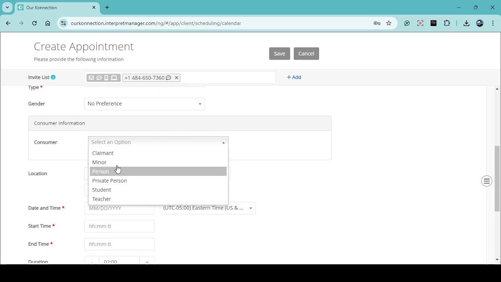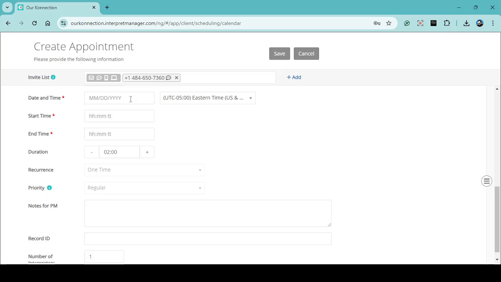Consumer, if you don't want to select that, that's fine. It's basically who's going to be using the service, but you don't have to select that. Let's say date and time, and this is very important. Let's say it's going to be on the 29th of October. The start time is going to be at 2 p.m.